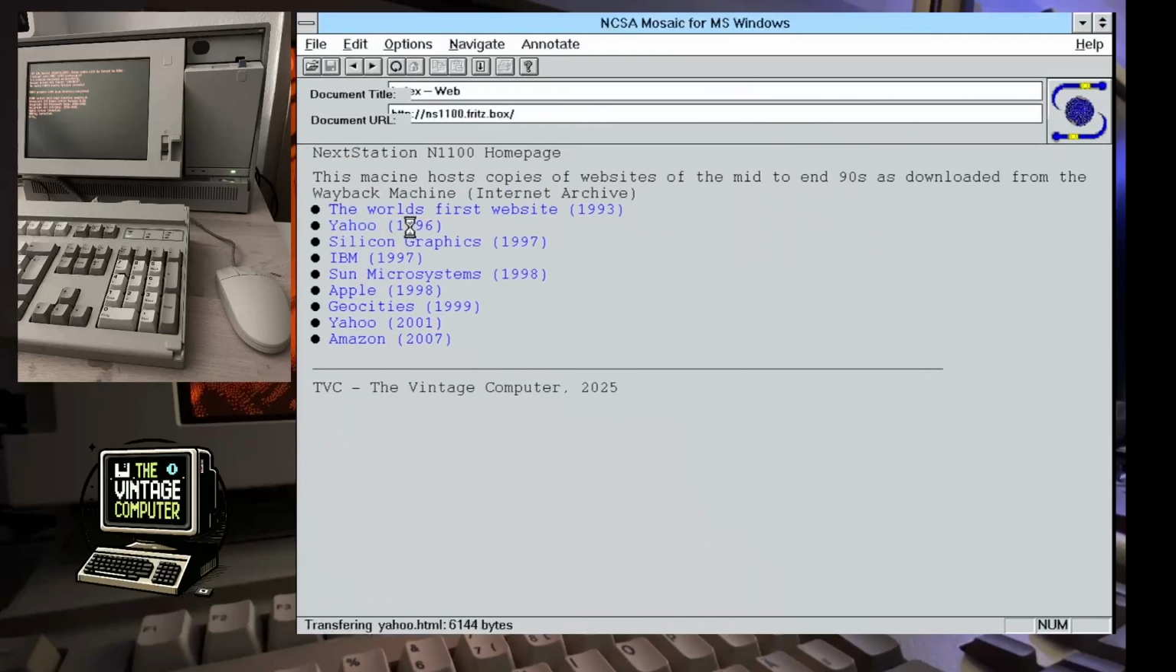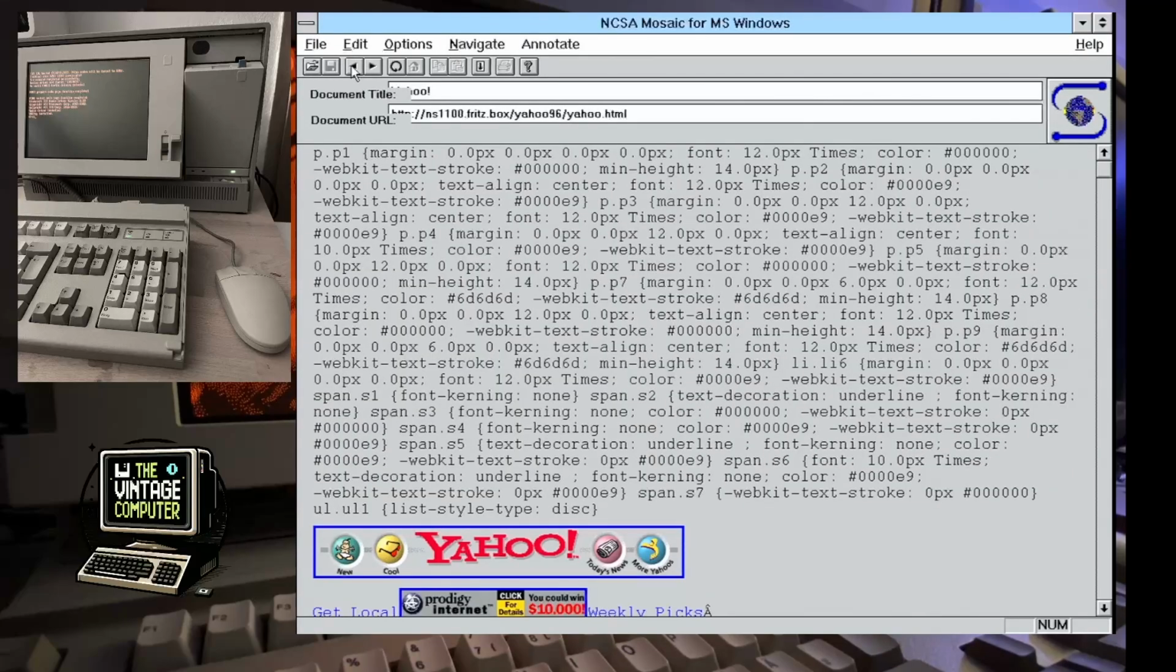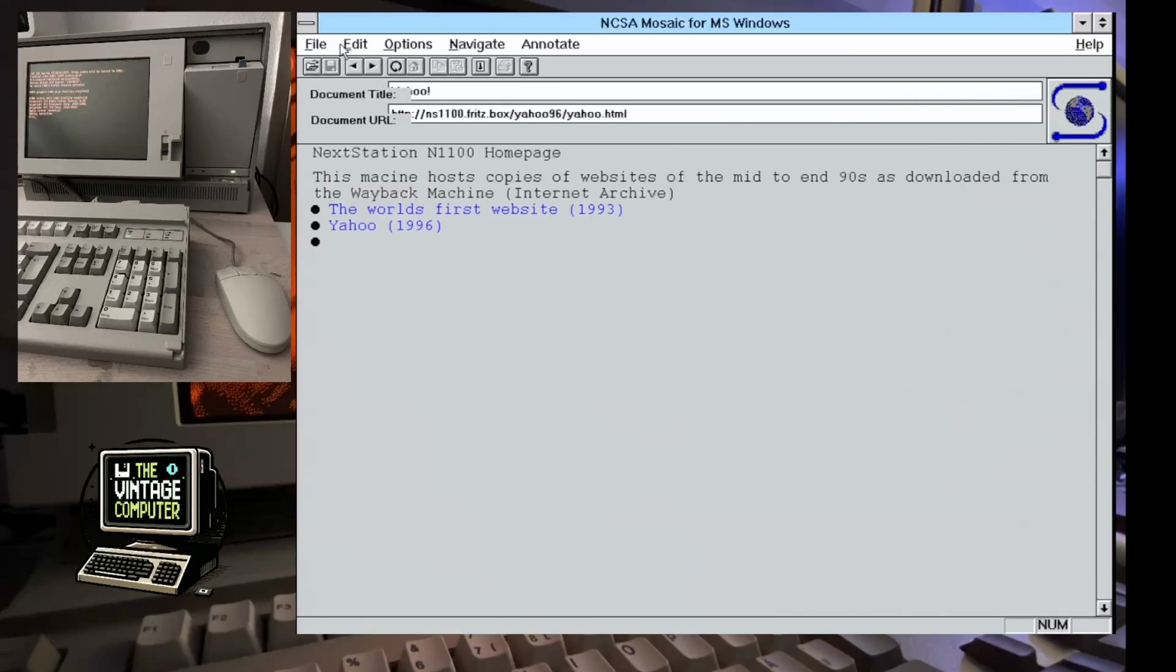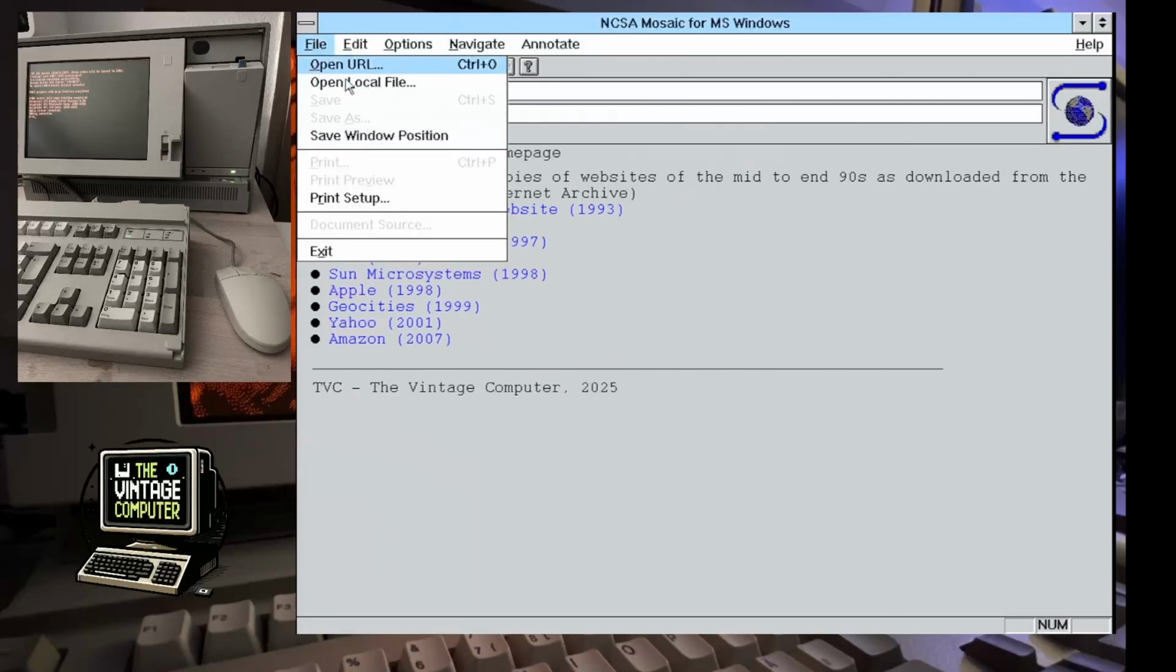Let's see how the Yahoo website looks in NCSA Mosaic. Okay, it has the same issues as before. CSS is not yet supported, and hence the layout is messed up. Let's move on to review the next browser, which is Spyglass Mosaic.